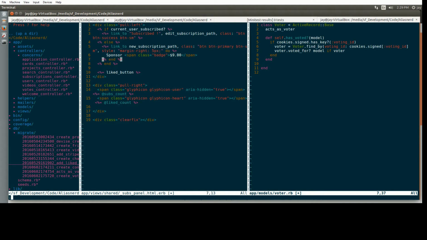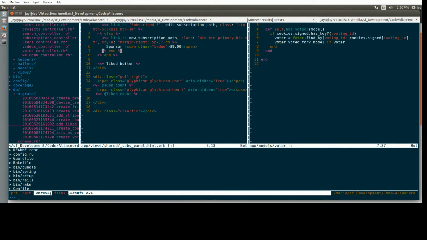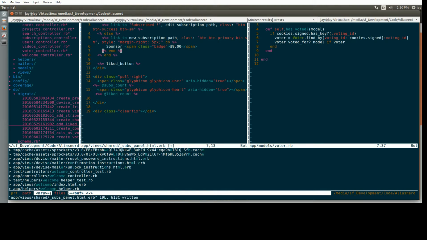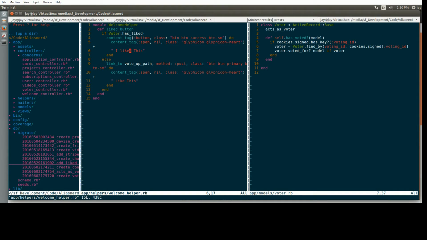I think that's all we have to do because it's going to return nil otherwise. So we just want it to be true. So that should be fine. But I do need to go into the welcome helper because has voted needs to pass voted, question mark, and that has to pass in the model, which is config nerd.